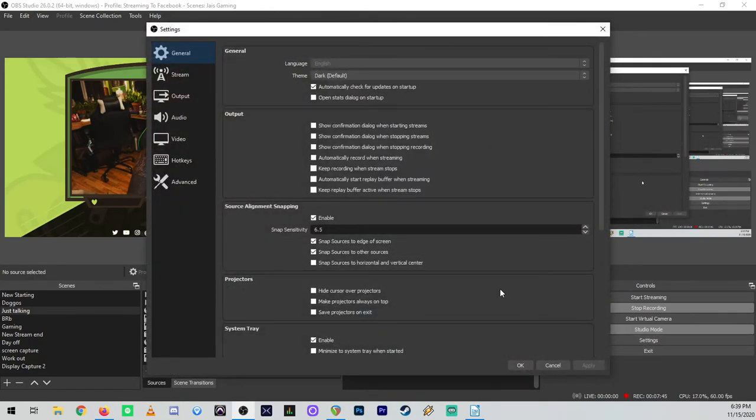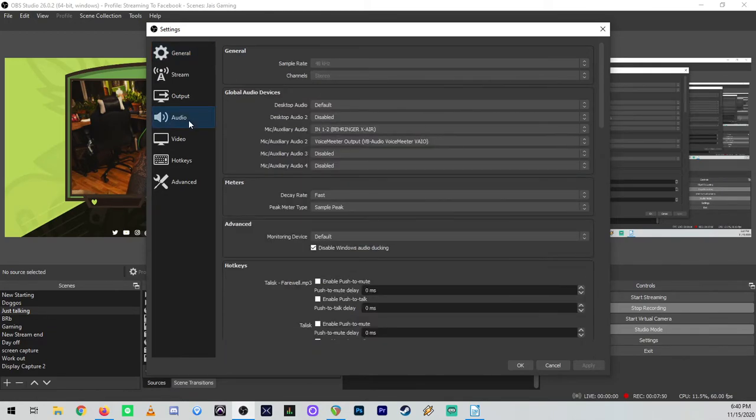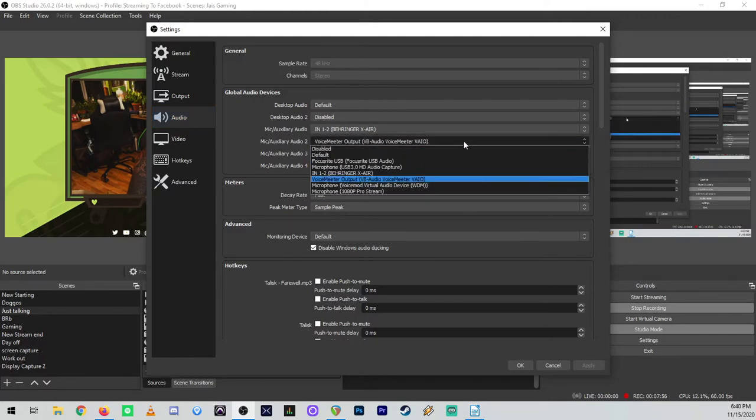So this should show up. We're getting that Streamception stuff. You're going to go over to audio, and you're going to look at your mic auxiliary 1 and 2. And as you can see here, I have several different options, Voicemeeter being one of them. So that's what I have. I'm using Voicemeeter for my aux 2.